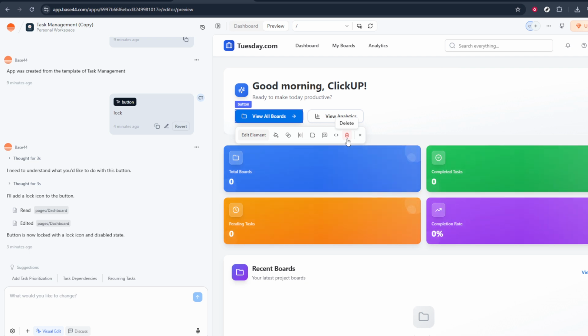With the element selected, look for a trash icon. This icon typically represents delete or remove. It might appear in a small floating toolbar near the element, or in a side panel when the element is selected. Take a second to be absolutely sure you've selected the correct item, especially if it's part of a larger layout. Deleting the wrong element can affect the design of your page.